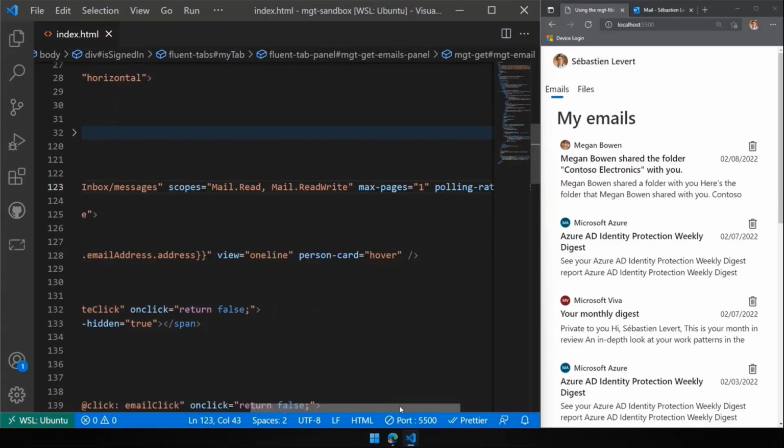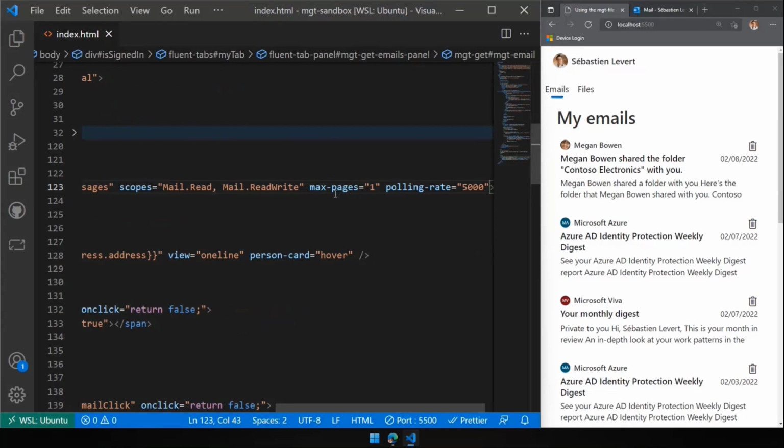We also have the capability here to say, hey, I want to have a maximum of one page. So it's going to get only the first page of results and we'll show it. So it's great for a scenario where you want to see your latest emails, maybe less ideal for a scenario where you want to see all your emails. But in this case, you could build on top of this to request the next page, for instance. And finally, we're going to add a polling rate. We can automatically ask the component to re-render itself if the data changed every 5 seconds, or 5,000 milliseconds in that case.